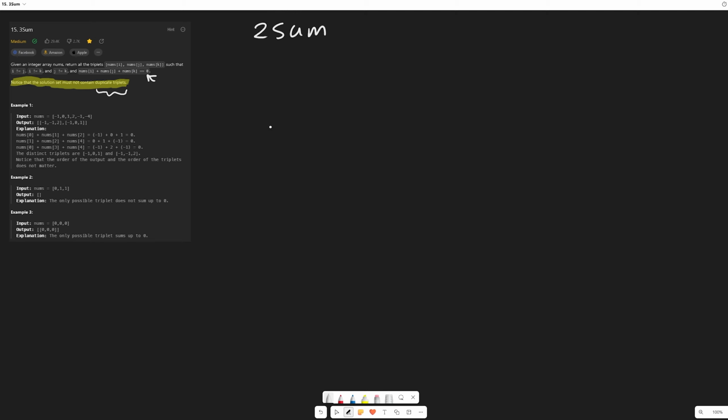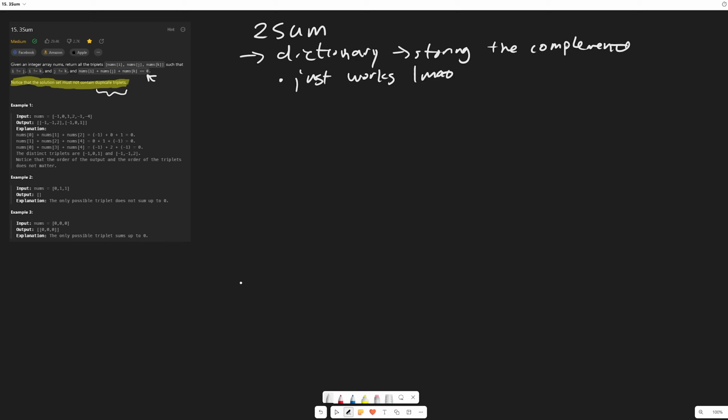Now, here is a part where a lot of people trip up, because 2Sum is most commonly taught using the hash map method. In other words, using a dictionary and storing the complement. And this is a very simple and intuitive way to do the problem. It has the benefit of just working and it makes a lot of sense. So why don't we use the dictionary when we want to extrapolate it to 3Sum?